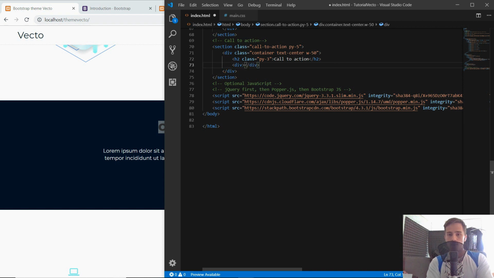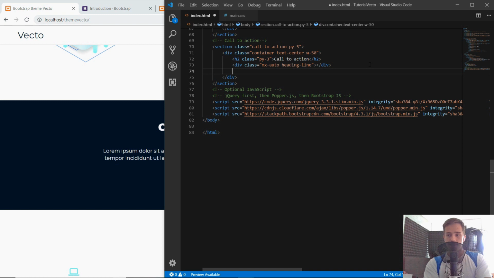And yeah, then we have a div, so basically this line, okay, and we need to add some classes to it and then style it later on with the CSS. Okay, so we'll basically align it to center, so margin on the x-axis will be set to auto, and then we need to add some class to it so that we can style it later on in the CSS. So for example, heading line. Cool.